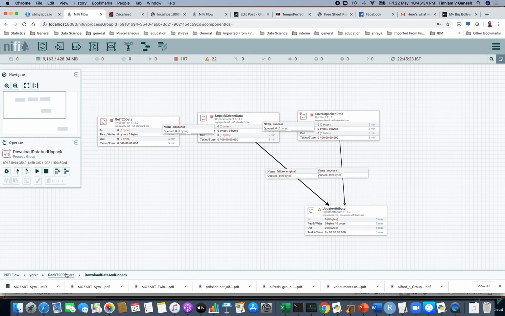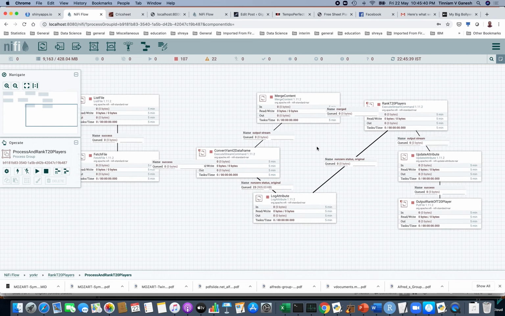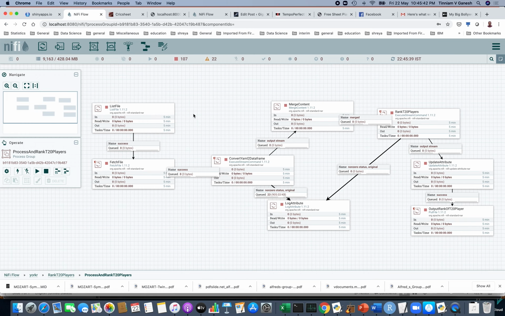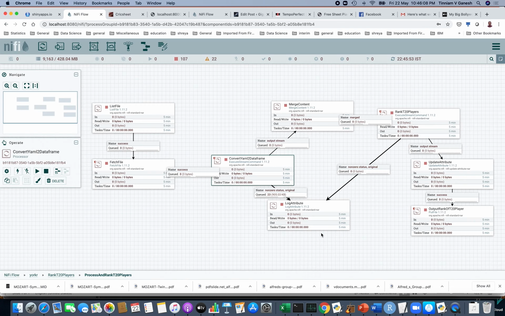Then there is the second process group, which is convert and rank IPL T20 batsmen. It looks up the YAML files which have been unpacked into the IPL folder, fetches each of them, and then converts each of those YAML files into an appropriate R data frame. I have an ExecuteScript processor with the R script convert YAML to data frame, and I pass in some arguments and use the R script to execute this file. Let me show you this R script.